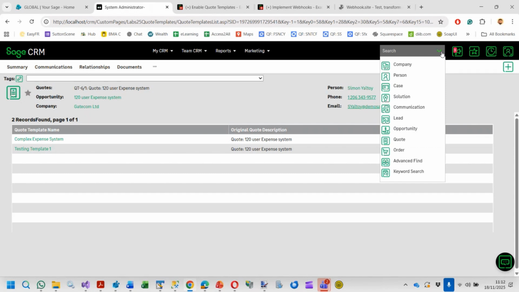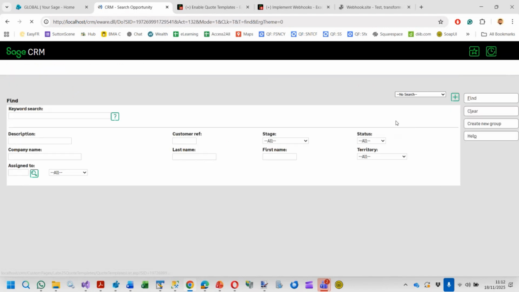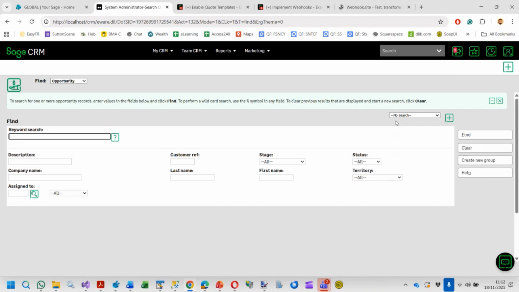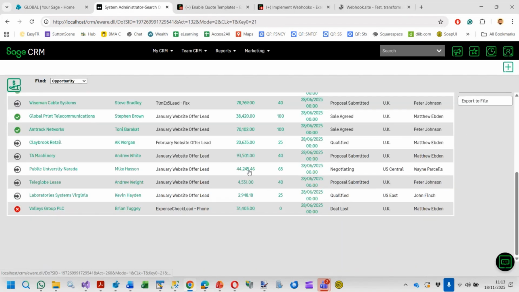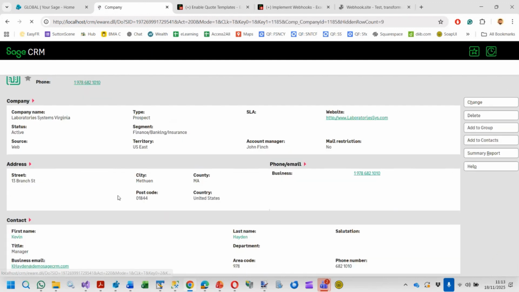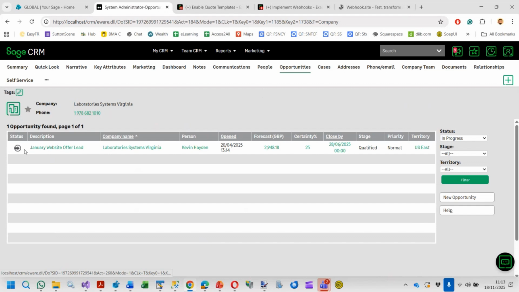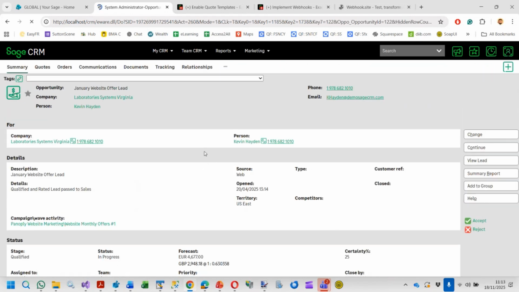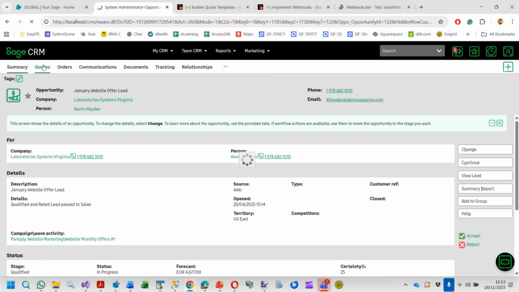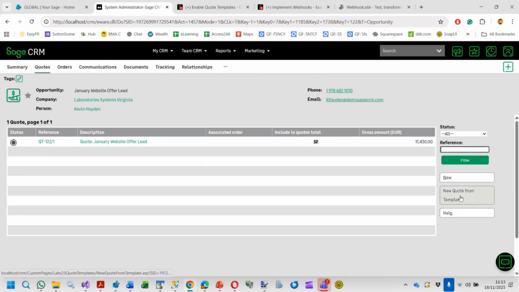Now, to use them, I might want to go off to a different company completely. If I go off and look at an opportunity here, and if I go and find a company, let's see about Laboratory System Virginia, and we can see that we've got this particular opportunity in here. And if it turns out that what they need is a complex quote, I can go into the quotes area and choose a new quote from the template.